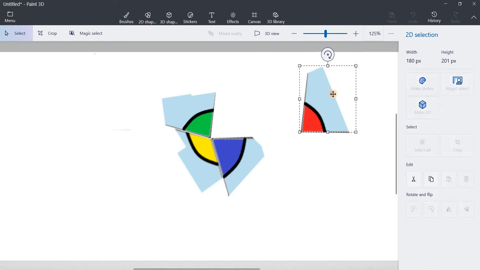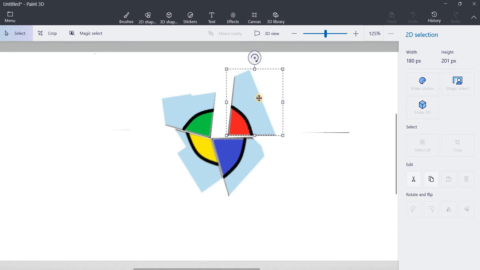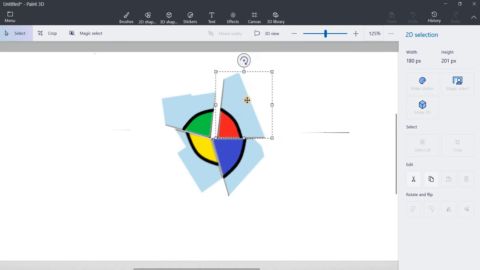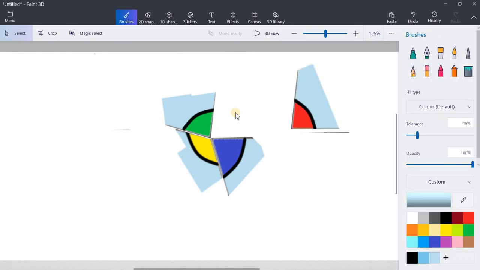Okay, I'll bring it over here. I'll bring it over here, but okay. I'll have to bring this, fit this portion here.